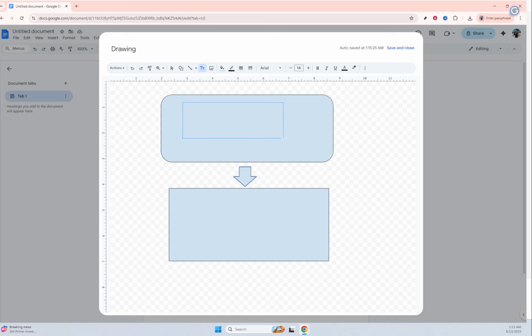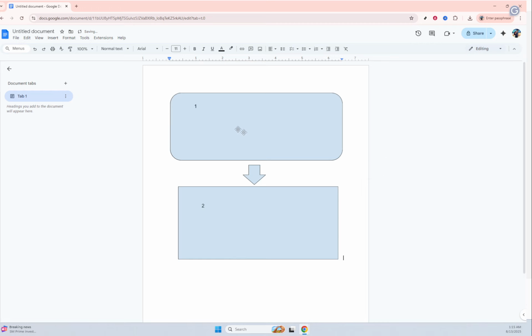Click the text box icon and then click inside a shape to type any necessary information pertaining to that part of your process. Repeat this for each shape so that every aspect of your flowchart is clearly labeled. Once you have completed designing your flowchart to your satisfaction, click on Save and Close. This will insert your finished drawing into your Google Doc.